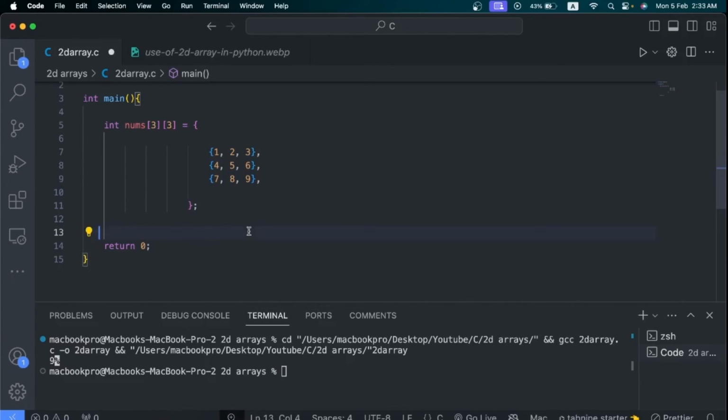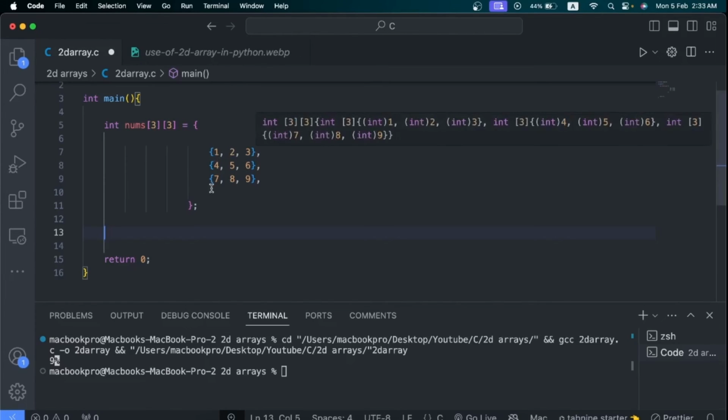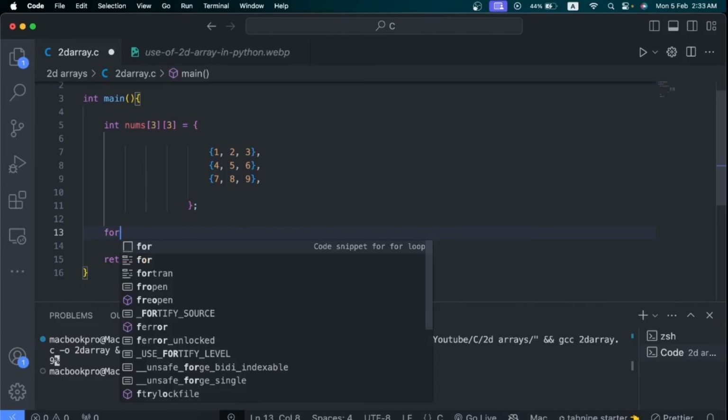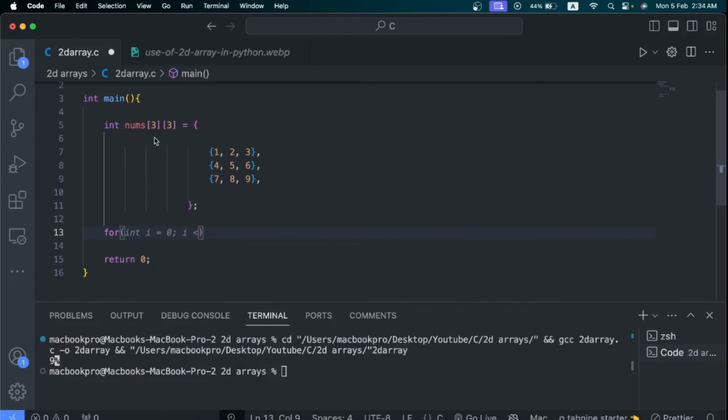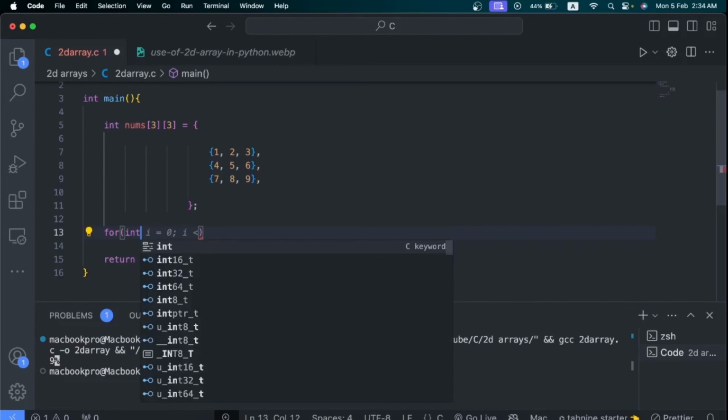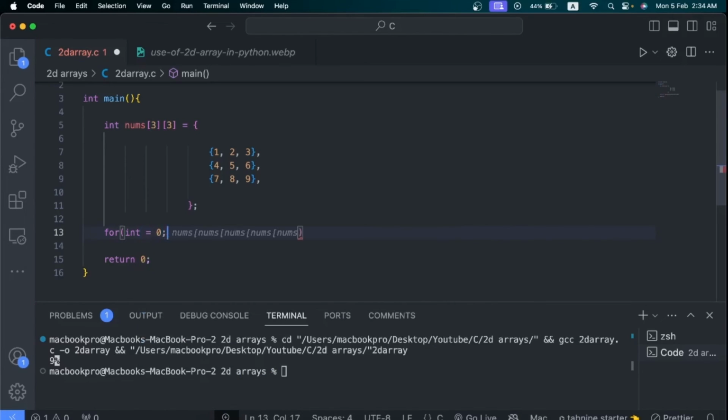In order to do this, we are going to require 2 for loops. The first for loop is going to loop through all the rows, and the second for loop is going to loop through the columns in each row. I'm going to show you how it works. First, I'm going to write the for loop. We need to take note that we have 3 rows. So I'm going to say for int i equals 0. I'm initializing i right there. Now I'm going to say i is less than 3, and i plus plus.